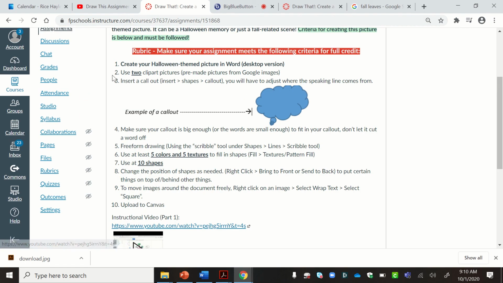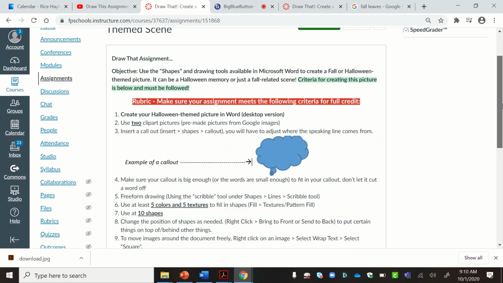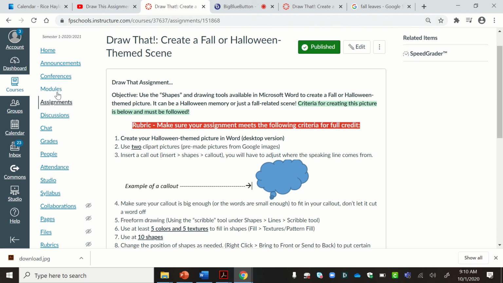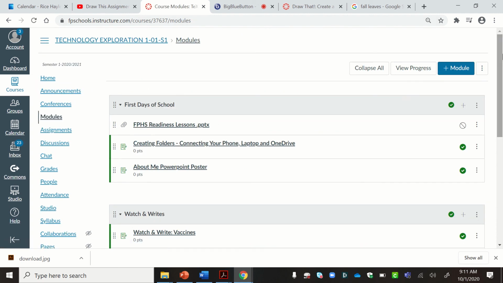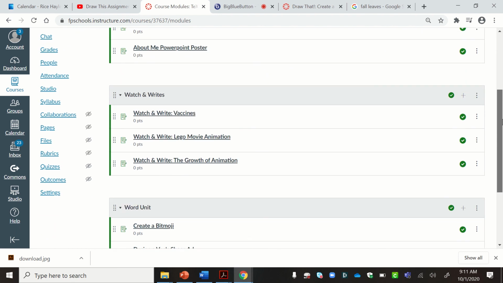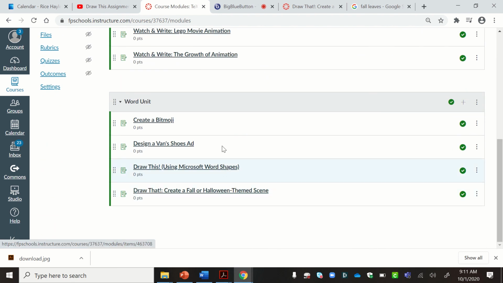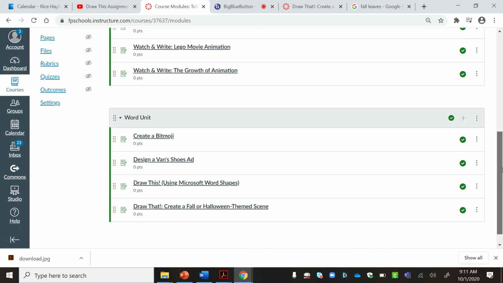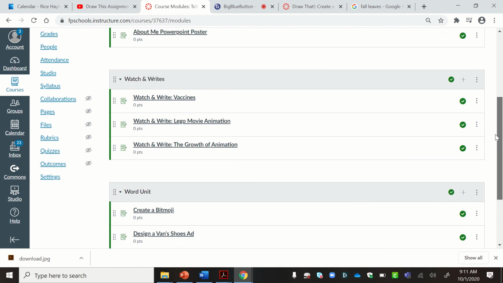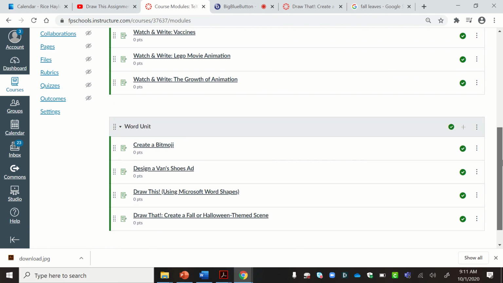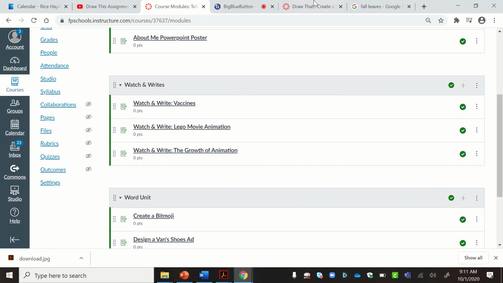Okay, before I let you guys leave, I want to show you, if you go to modules, we are coming up on 1 month of school. So after today, you will have 4 assignments due in the Word unit, 3 assignments due in the Watch and Writes, and then the About Me PowerPoint poster. So that is 8 assignments total.